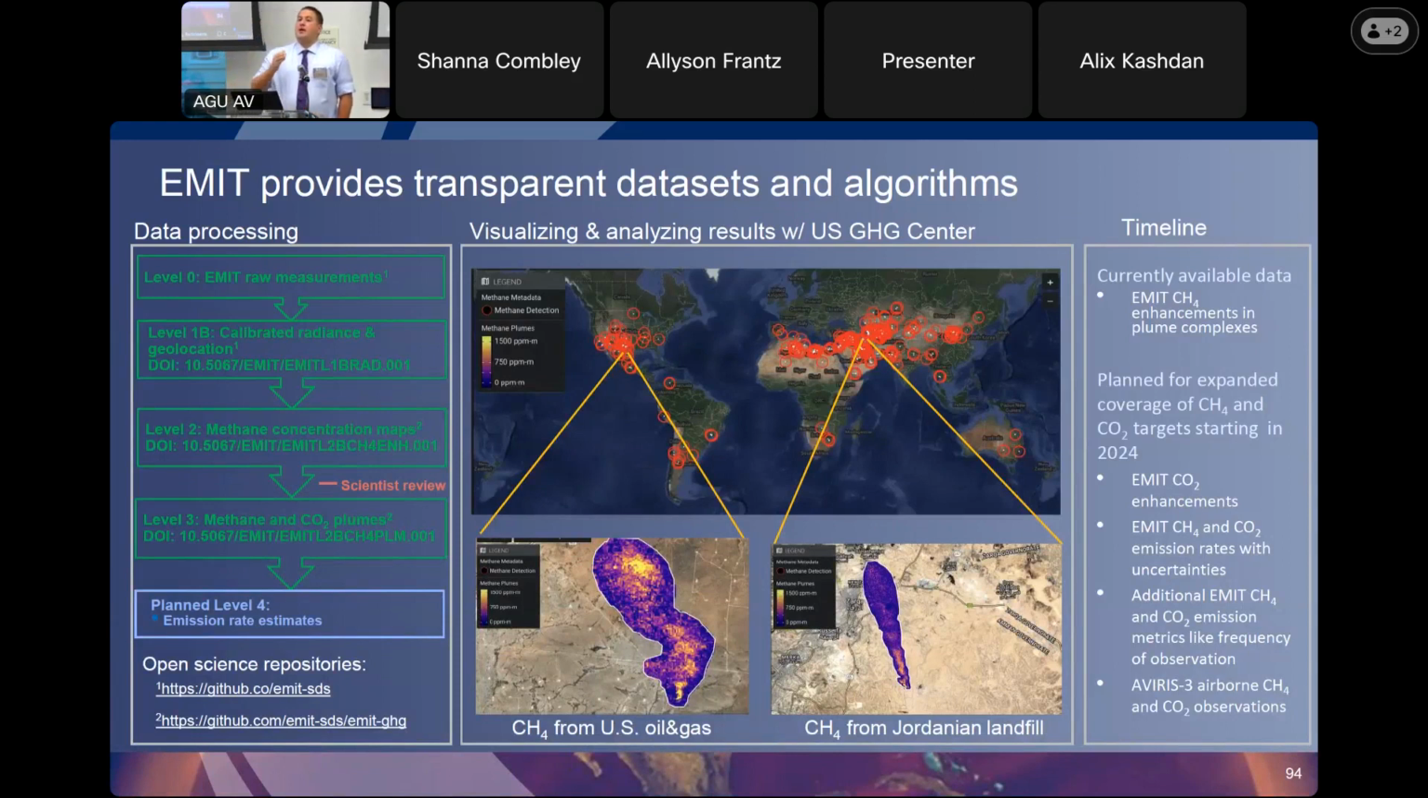We are making all of this data available. These are available through the LP DAAC, so if anyone wants to replicate our results, they can do so. We also have open science repositories for all of the code that is used in our data processing. The methane plume imagery that we're showing here, these two examples, are being made available through the LP DAAC and will be incorporated in the US Greenhouse Gas Center when it launches.